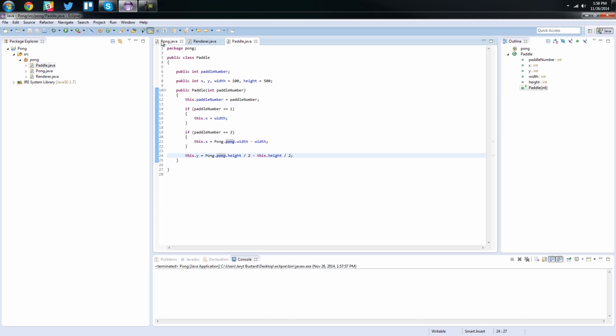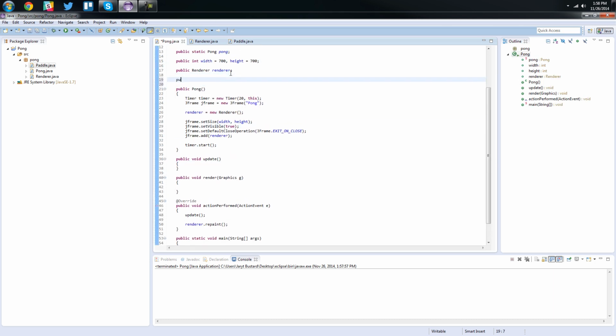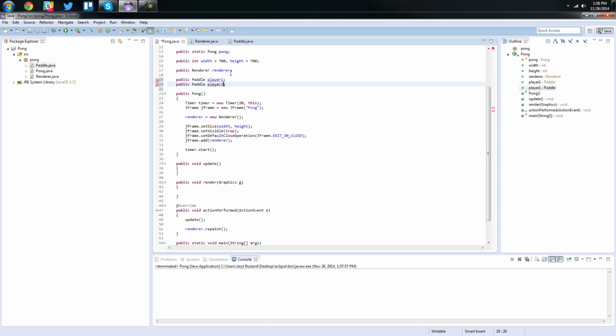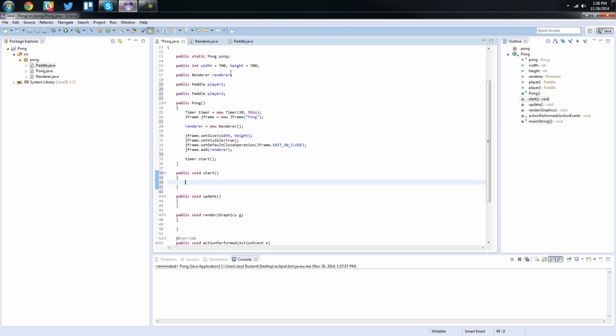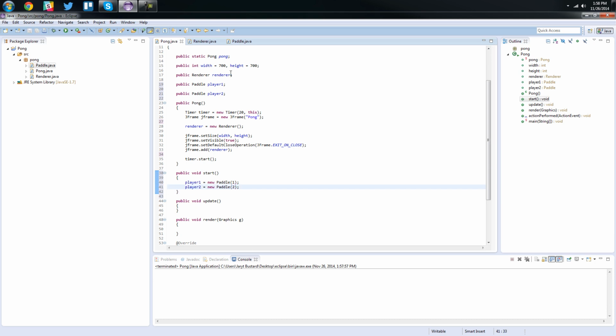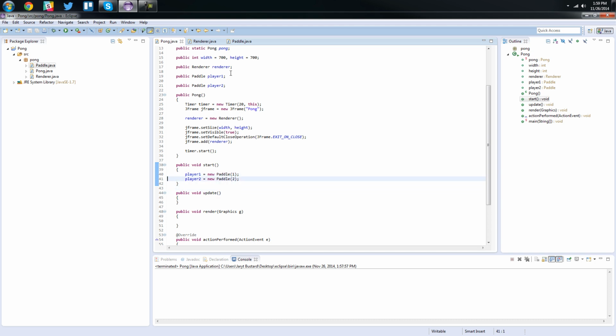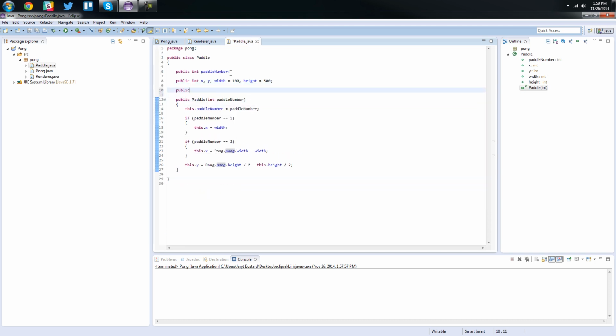We can go ahead and go into Pong and then do public paddle player 1 and public paddle player 2. Now, we're not going to put that in the constructor of the class. We're going to do public void start. It's going to do startup, but nah. Player 1 equals new paddle number 1, and then paddle number 2. Okay, and we'll put score for here. Score.